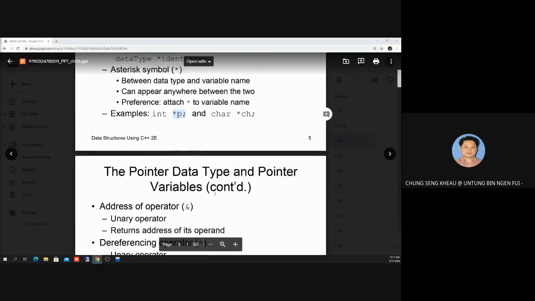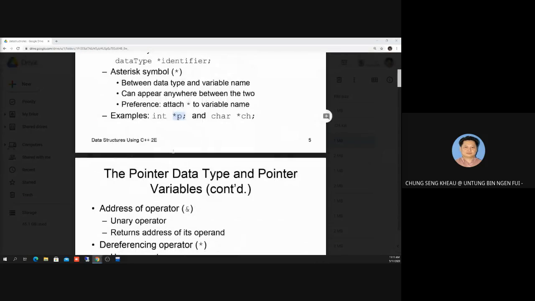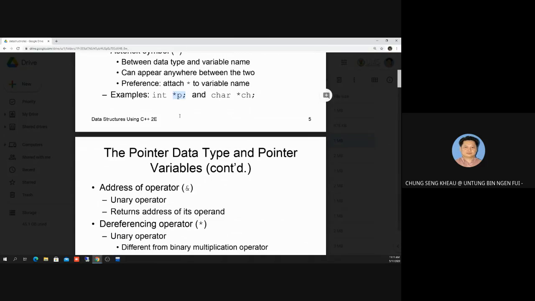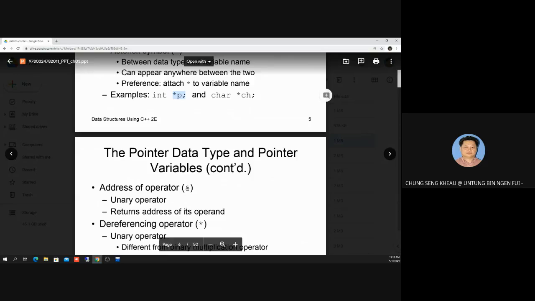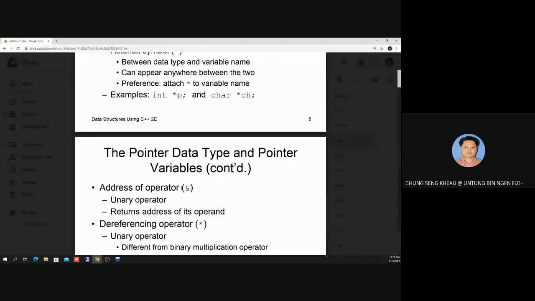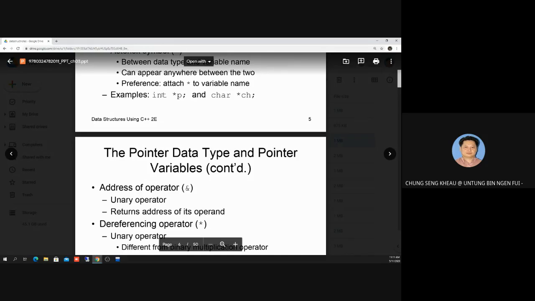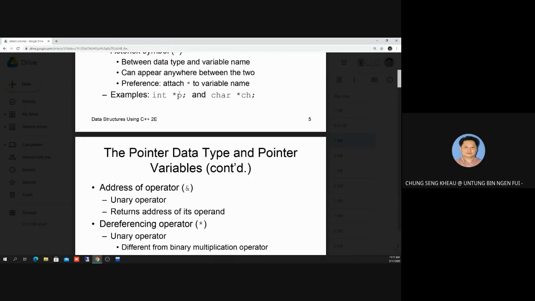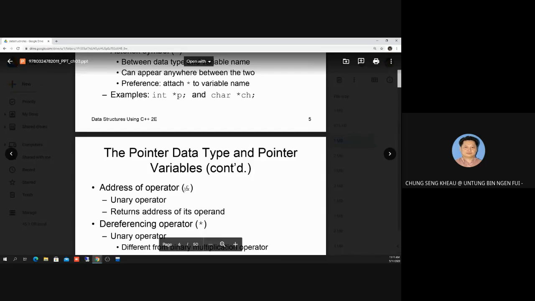So all these are pointers. When you see this declaration, it means this variable is a pointer. When you see the asterisk operator, it indicates the address of the pointer. Remember, this pointer is used to point to an address. How to get the address?